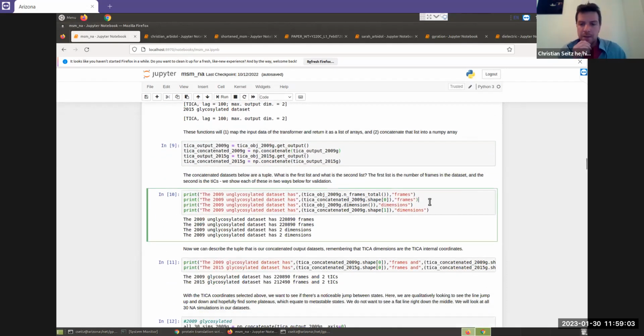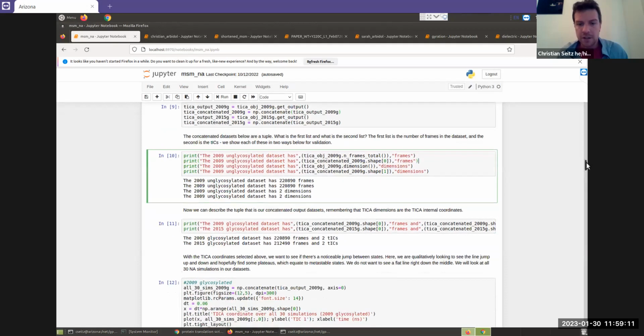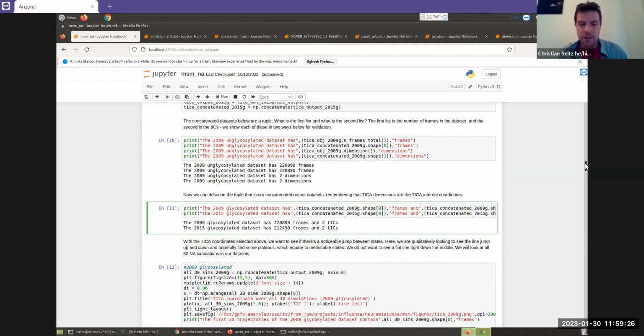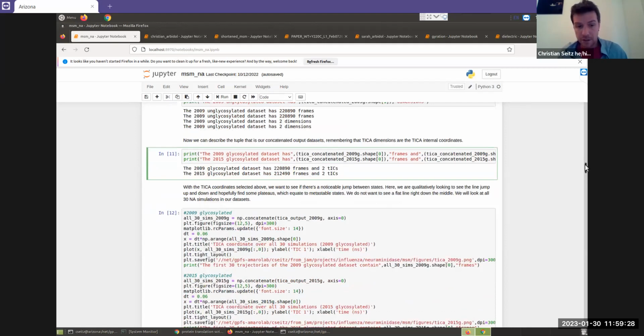So okay, you've picked your lag time, and now there is some code to reformat the data. Here, again, because I am trying to compare between two different data sets, I want to make sure that they are using the same dimension. So I've just printed out some stuff to make sure that that is happening. Okay, they have a different number of frames in the input data, but they are using the same internal coordinates, the TICA coordinates.